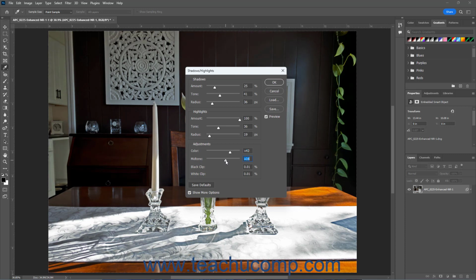To adjust the amount of shadow to clip to pure black, enter a percentage value into the Black Clip field. To adjust the amount of highlight to clip to pure white, enter a value into the White Clip field. If desired, to save the new Adjustments settings as the new defaults for future adjustments, click the Save Defaults button.